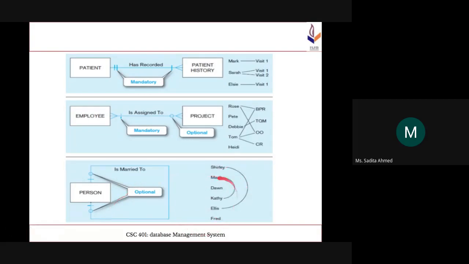As you can see here, based on the instances of person: Shirley, Mag, Dawn, Kathy, Ellis, Fred, all of these are examples of instances of the person entity type. There are two people here, Dawn and Fred, two instances of person who haven't participated in the is married to relationship at all. So there could be person instances who aren't married to anyone.